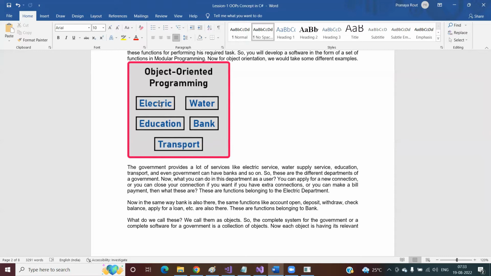If you have more than one connection, then you can close one of your existing connections. You can pay the bill. So these are the things you can perform on an electric department. Similarly, you can do the same thing in a water department. In the same way, a bank is also there, with the same kind of functions: open account, deposit, withdraw, check balance, apply for a loan. So all these things you can do inside the bank department, or not?